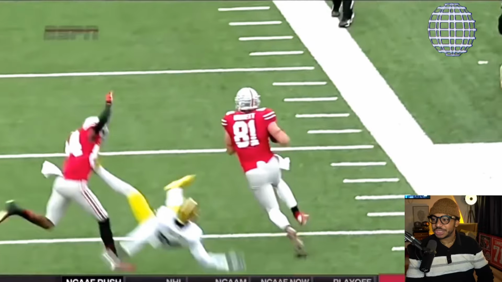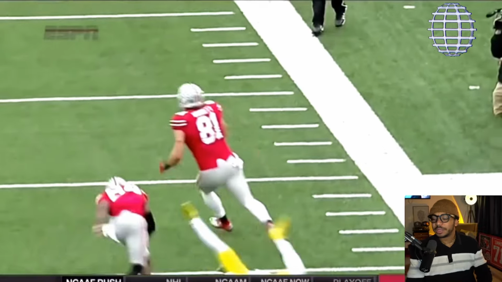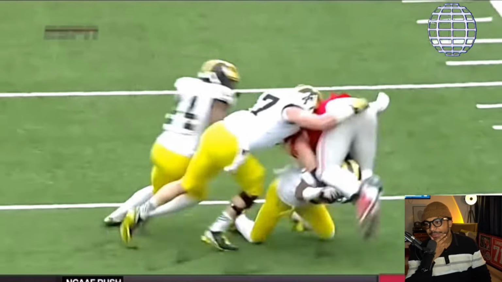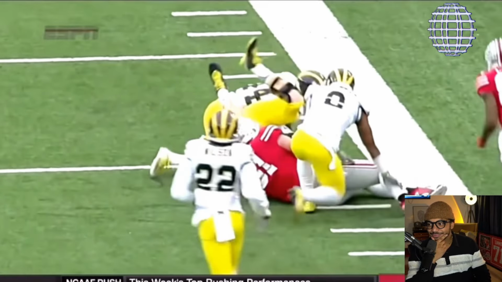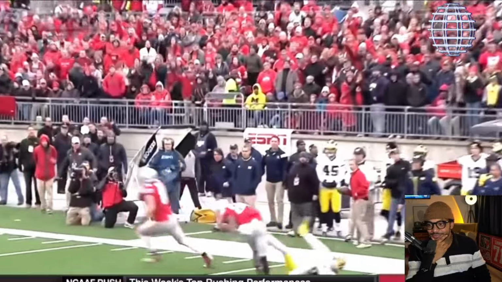Boomed him, man. I love Corey, bro. What a guy, man. A clean block, most importantly, but a great block by Corey Smith.